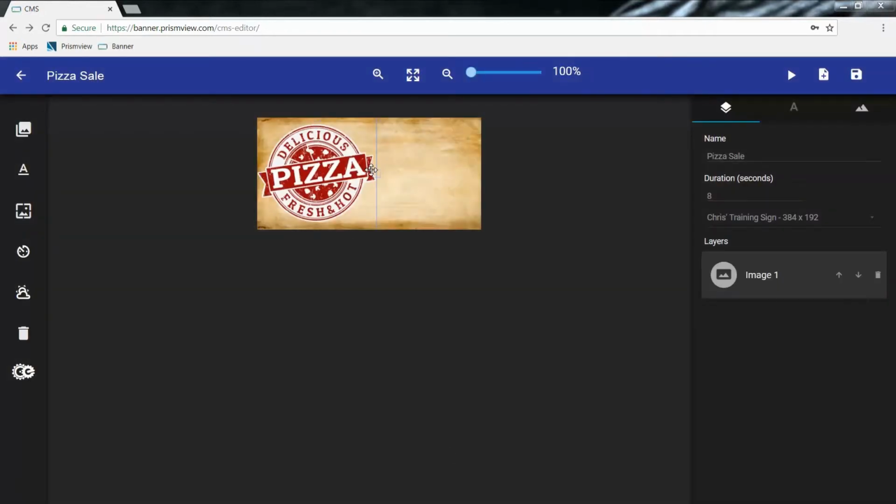Now, once our logo is in our message, we can resize it if we want by clicking on the corner and dragging that corner up or down. Then, we can click in the middle of it and move it around. I actually want to keep the logo big, so I'm going to size it up and move it over to the edge of my message.